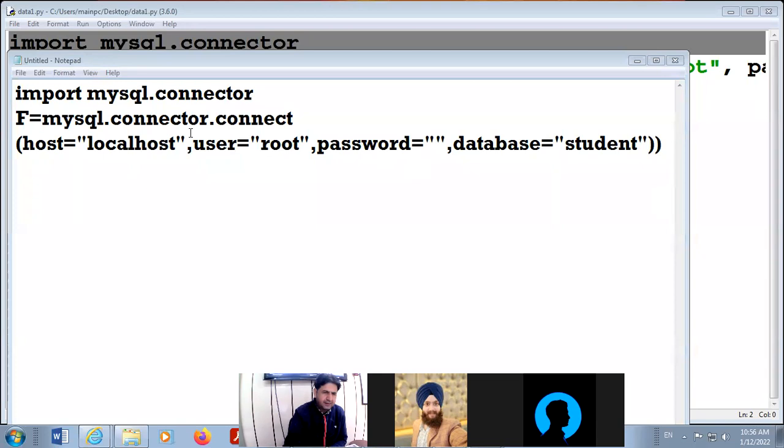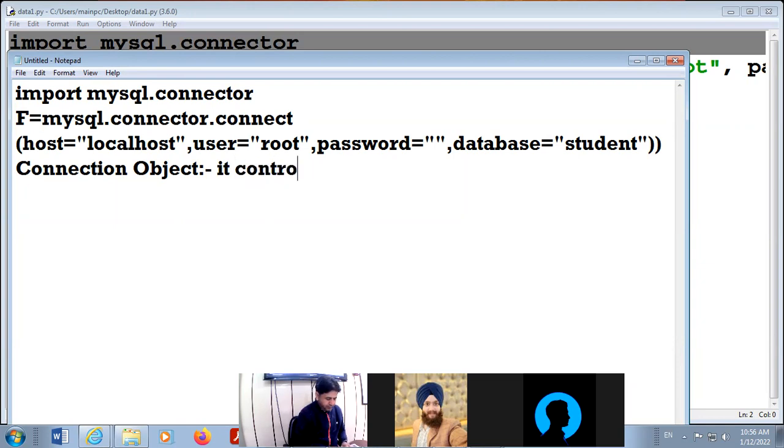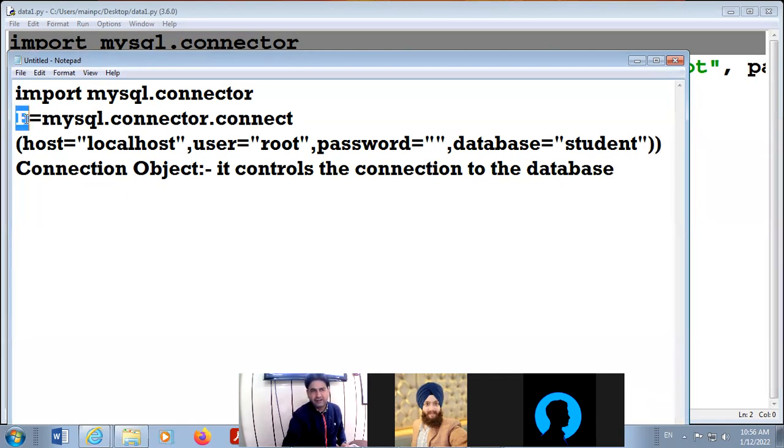सबसे पहले हमने discuss किया था file. मैं यहाँ पे साथ में लिख भी रहा हूँ. There is a connection object. Connection object क्या होता है बेटा? It controls the connection to the database. So हमने जो भी database के साथ connection create किया हुआ है, इसको control करता है. Connection object here F. F is a connection object.